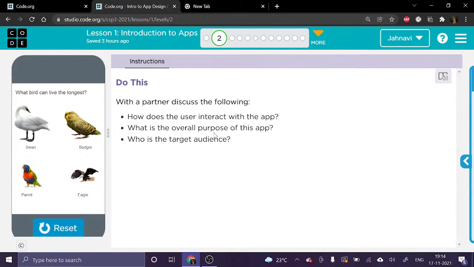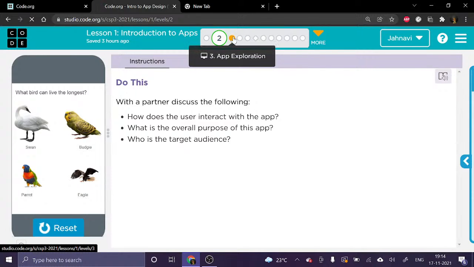And what is the overall purpose of the app? The overall purpose is to test our knowledge on birds, how well we know about birds. Who is the target audience? The target audience is whoever wants to test their knowledge on birds. Okay, so next question, next app.